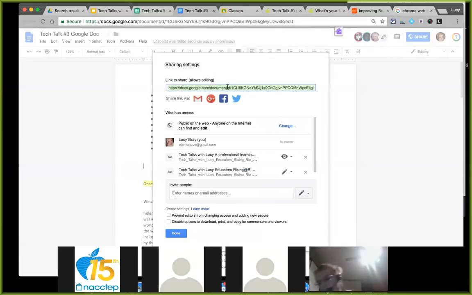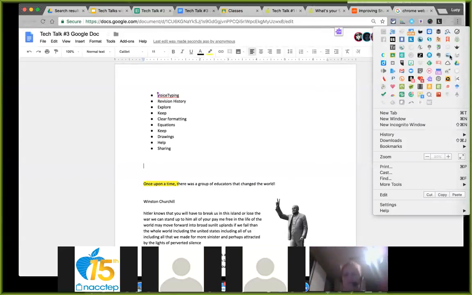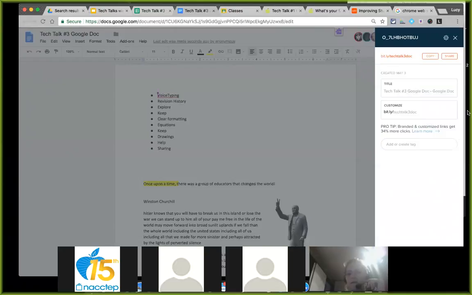I can give them this crazy long link, but typically that's really long and not easy for people to share. So I typically use one of those extensions I mentioned earlier called Bitly. Bitly will truncate the link and make a short link for me. I can copy that and give it to people, and that's much more manageable for people to type in as opposed to something crazy and long.